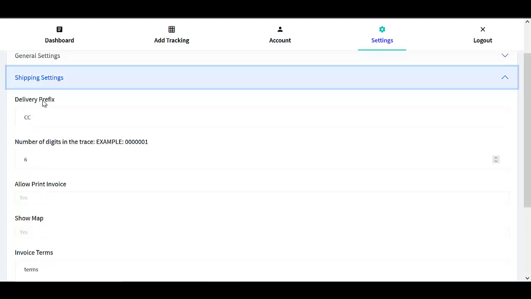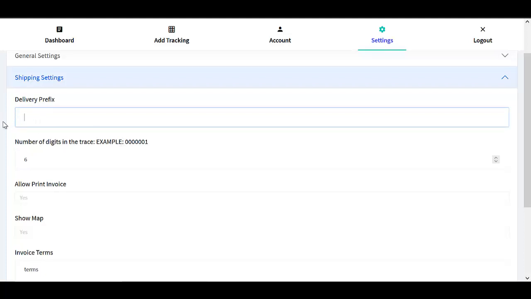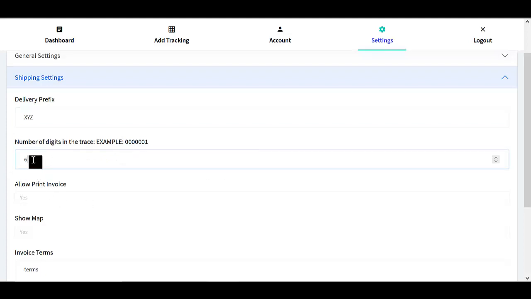Now, the first one you are seeing say delivery prefix. That is what comes before the number. That's the tracking number. You can see there's showing CC. You can decide to remove it and put SYZ. You can see it. You can decide to put that. How many numbers do you want to have? This one is showing 6. If you want to have 20 or 100, you can as well increase it here.